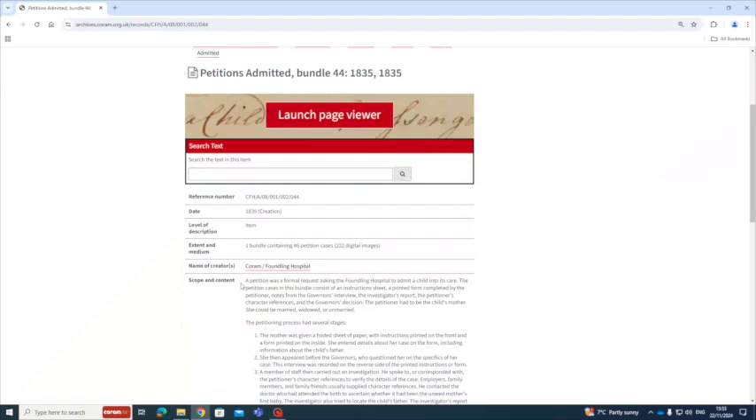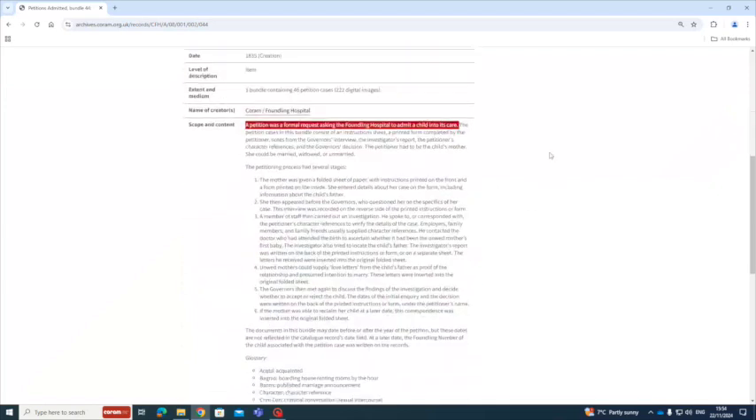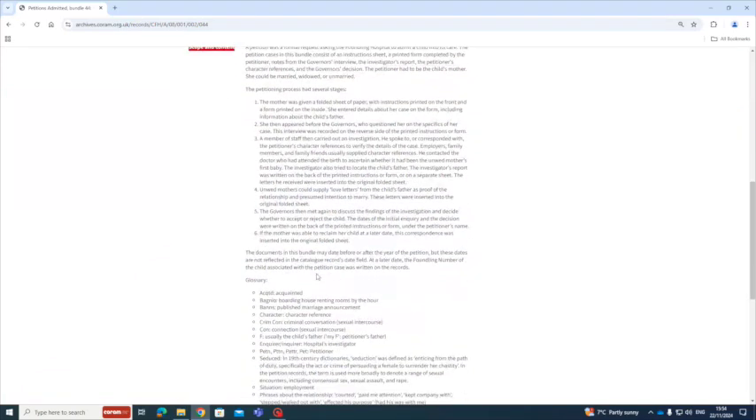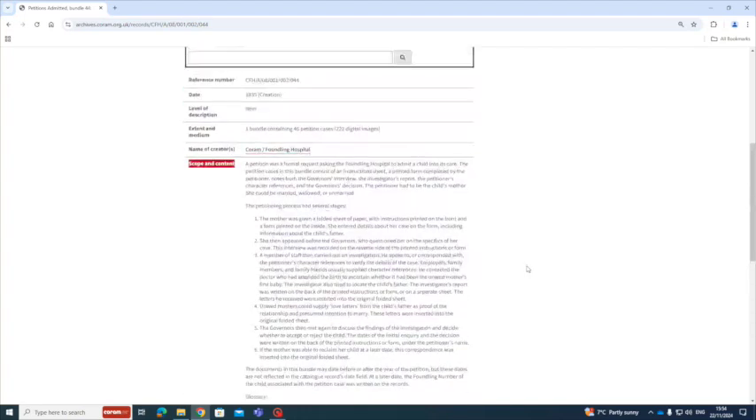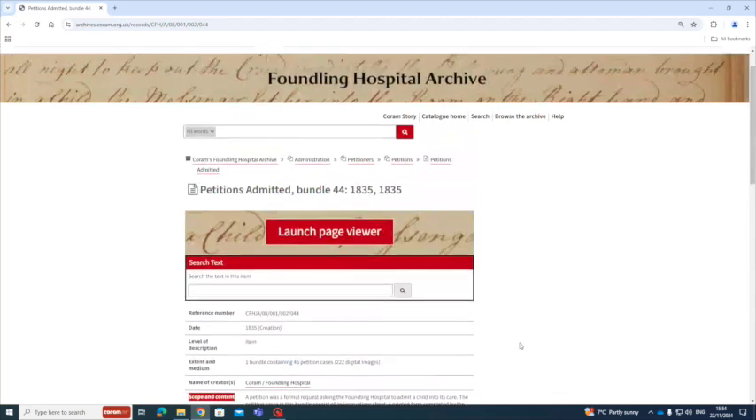A petition was a formal request asking the Foundling Hospital to admit a child into its care. Bundle 44 contains 46 petition cases and 222 digital images. The scope and content section here explains a bit of background about the petition system and how it worked, and gives you a glossary of the language used within the petitions. To access the digital images, click Launch Page Viewer.